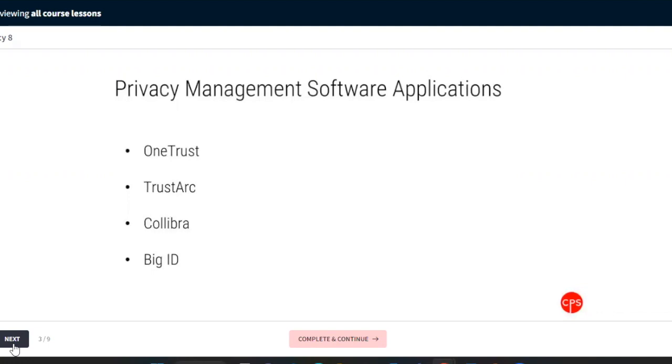The next software application that can be used for privacy management is Collibra. So Collibra is used mostly for cookie consent management. And if you remember, I explained cookie consent management as that application solution that stores all of the content that's been gotten from websites when you click on I accept cookies. So this privacy management software application is used for that purpose.